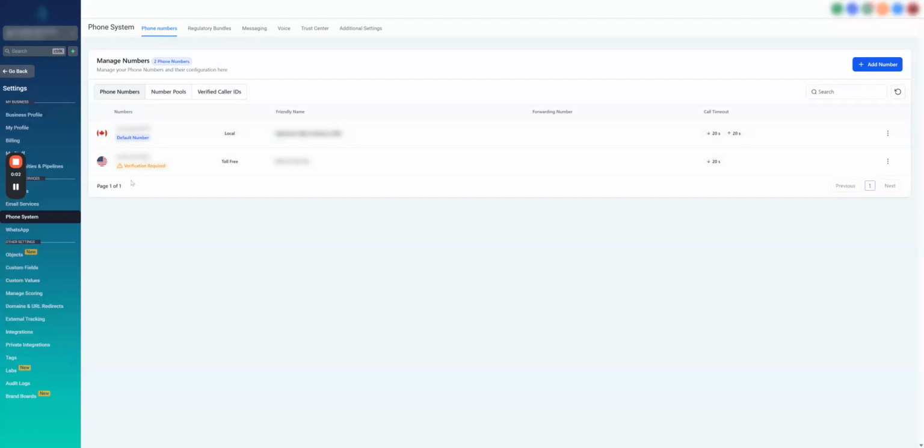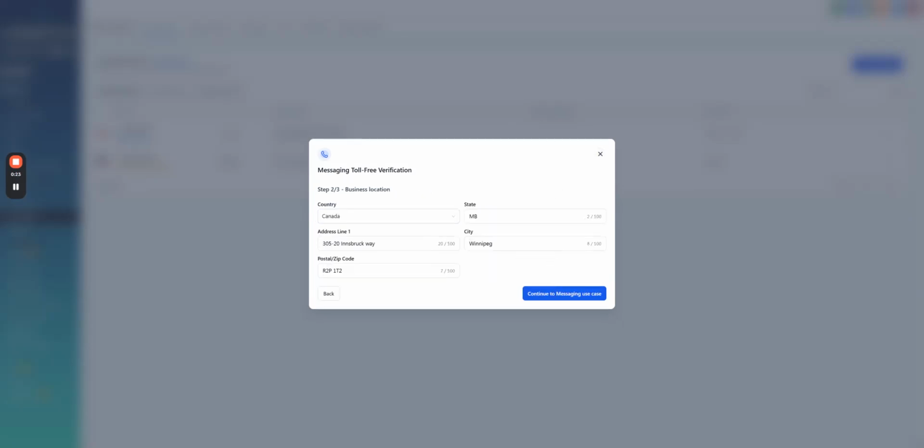So we're going to have a verification for toll free. Once you are already here, you can put your information, then continue to business account. Once you're in the business account, it will ask for the address. So you need to input your address, then go to messaging use case.